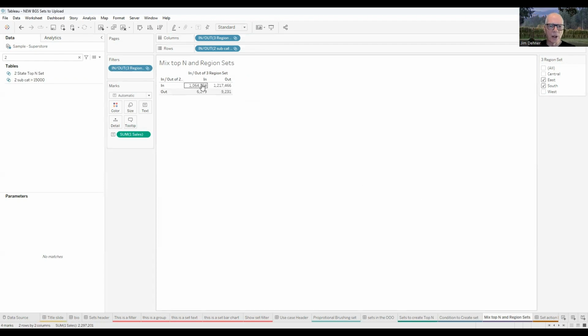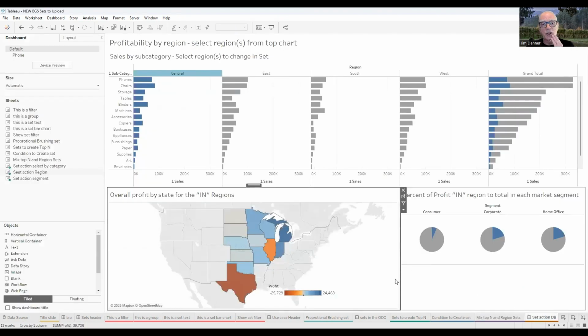I've got the in category, and this would be the combination of the 2 sets. It is a little over $1 million of total sales. The out category is $1.2 million. And that's how you go about combining 2 sets. I've got one additional example that I want to show you. I think it's easiest to show you where we're headed, and then I'll show you how we got here.